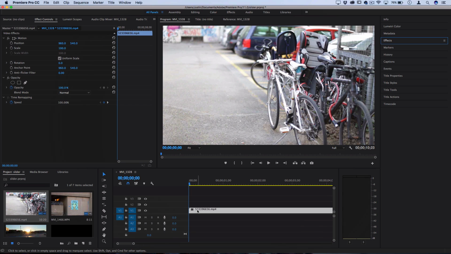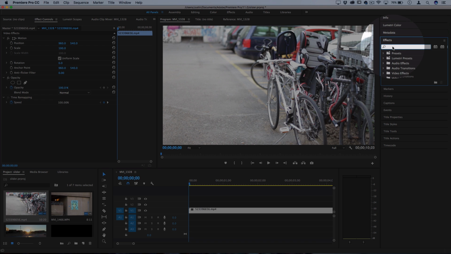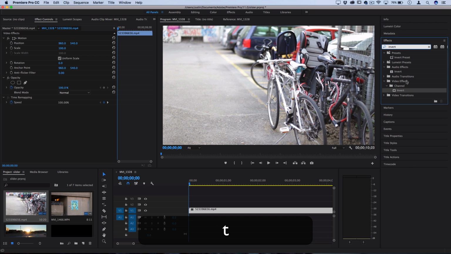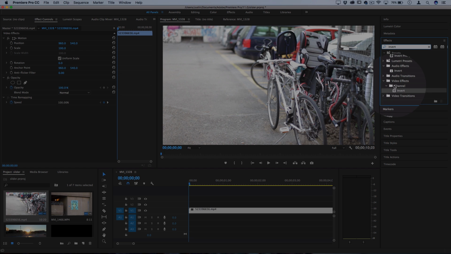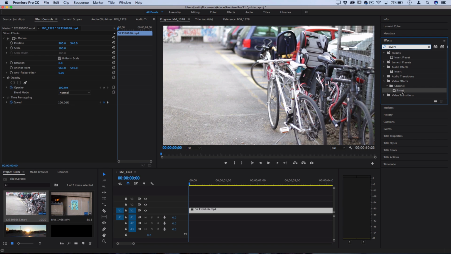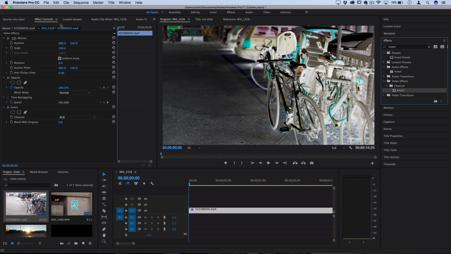So I have this clip on the timeline, and in order to get to the invert effect, you just want to open up the effects panel on the right hand side, and then you can just search for invert, or you can find it in the video effects folder under the channel folder. So when I click and drag this onto the clip, you should see it pop up in the effects control panel. And it's pretty simple.